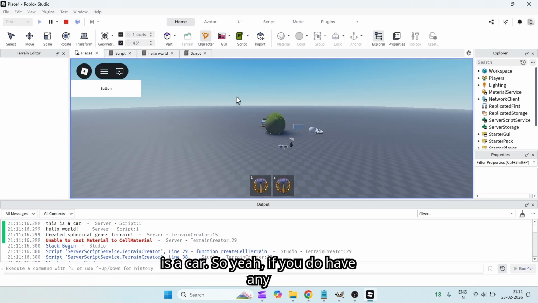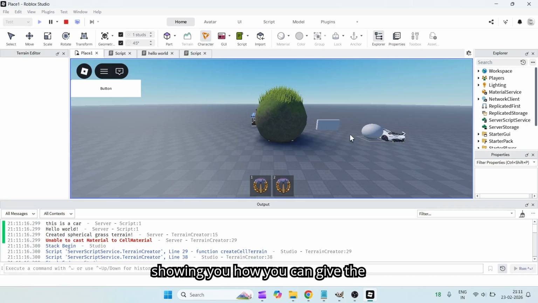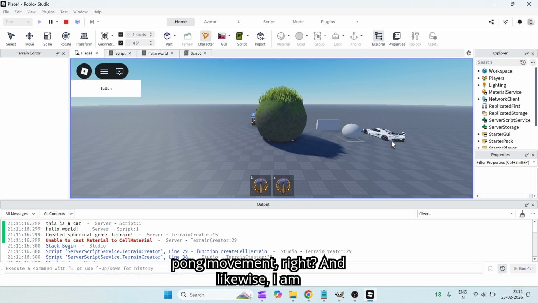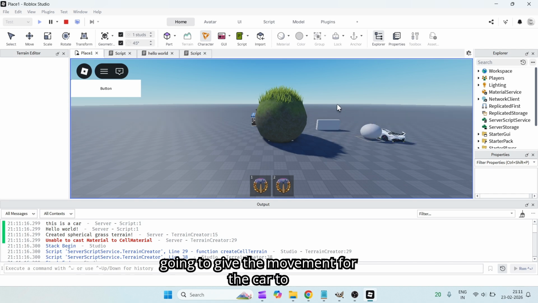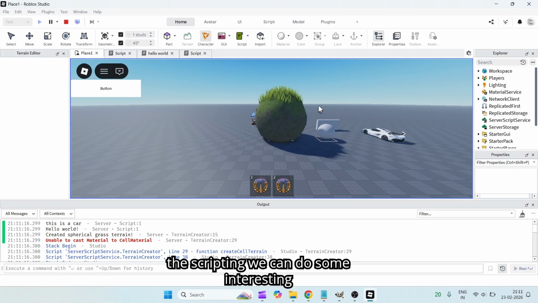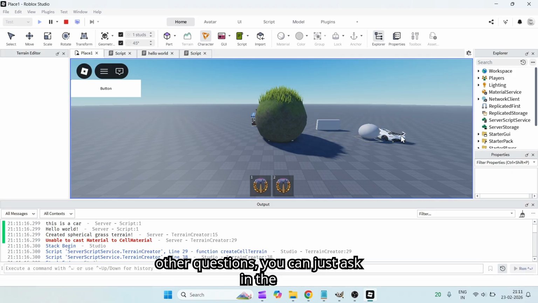If you do have any other question, you can just ask in the comments. In the next video I'll be showing you how you can give the movements. See here, this is the ping pong movement, right? And likewise I'm going to give the movement for the car to move in the forward direction and ping pong style, etc. With the scripting we can do some interesting, realistic things.